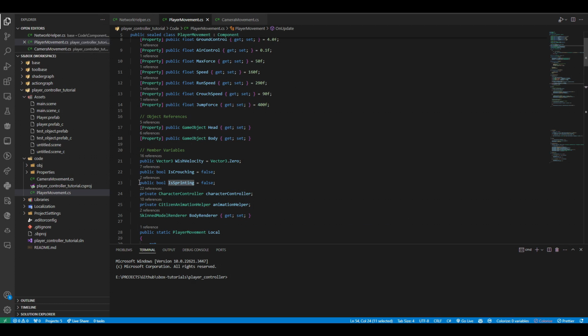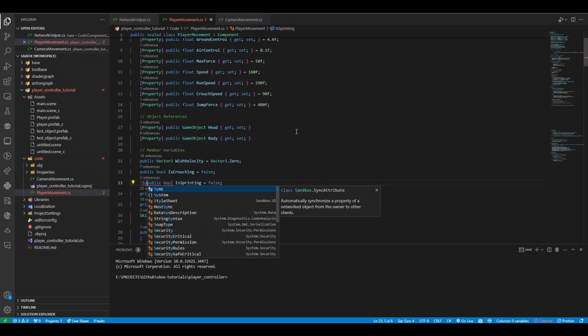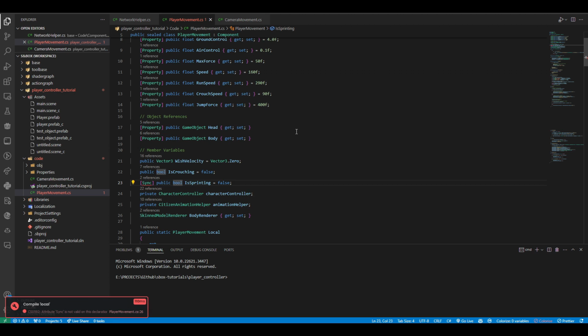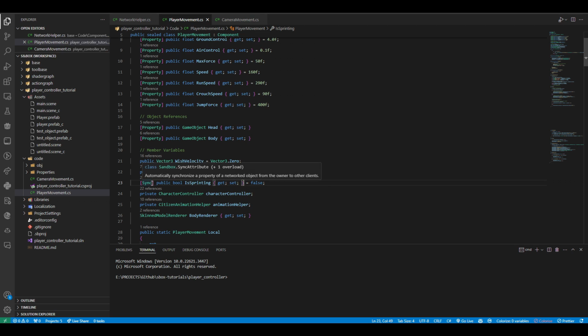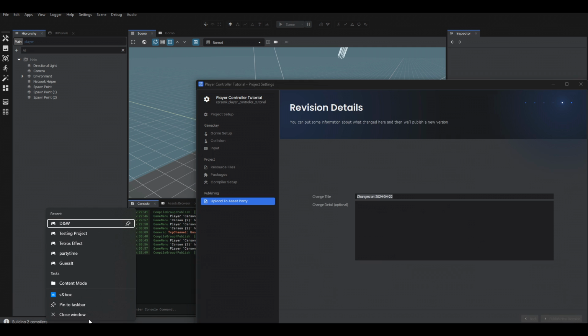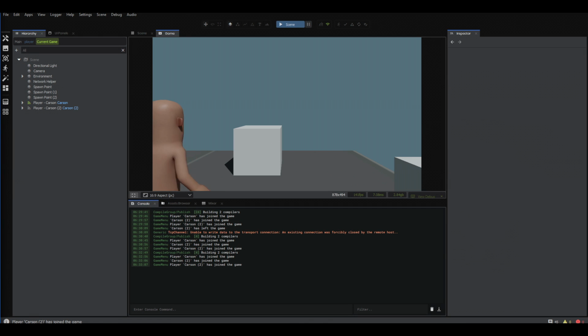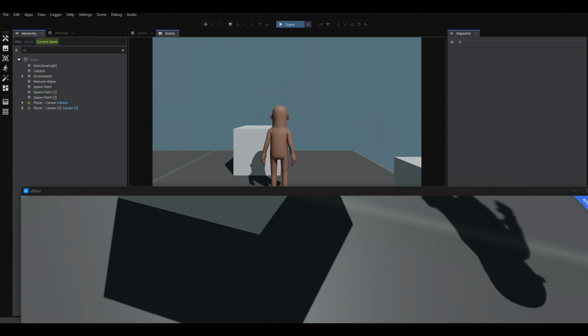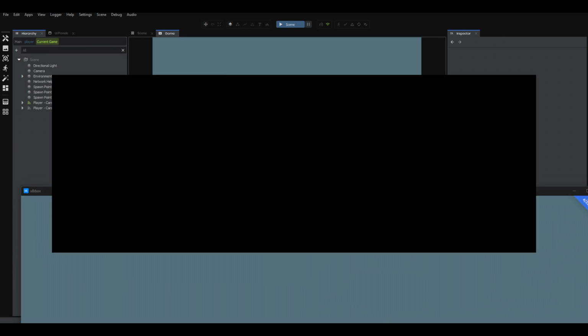So what you can do here is just add sync and then add a getter and a setter. And that just makes it a sync variable. And by default, sync variables can only be modified by the owner of the client, or if you have ownership of it. Publish the project. And we'll see that we can visibly see the guy crouching now. Beautiful. But you'll notice that I'm rotating and the rotations aren't going through.